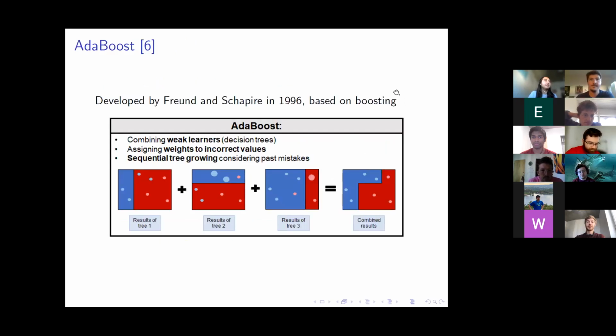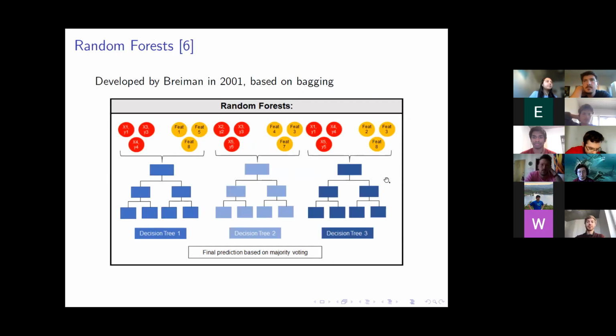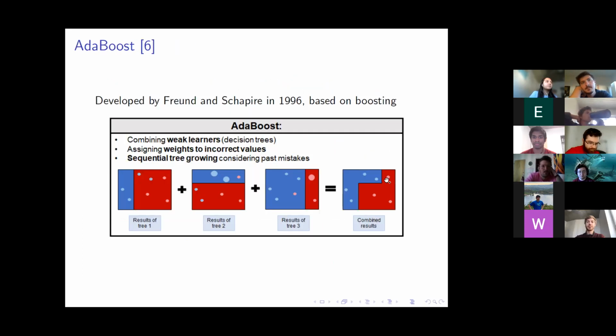And then AdaBoost was developed by Freund and Schapire in 1996. And it's based on the boosting algorithm. So that's the one where you have multiple trees that are sequentially building on top of each other. And how it works, it combines all those decision trees and it assigns weights to incorrect values. So it's more likely to be accurate after each iteration. So like builds on top of it.